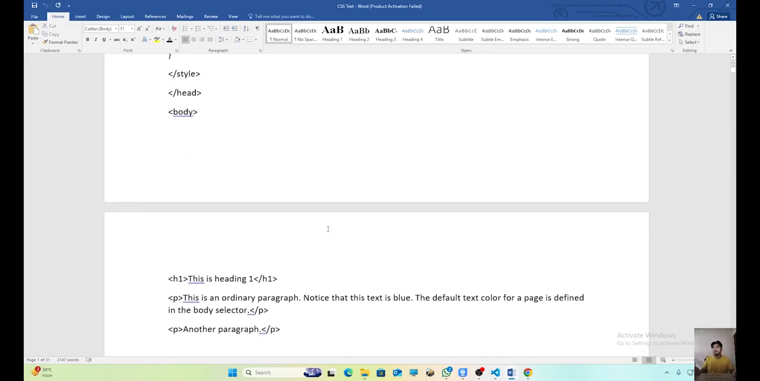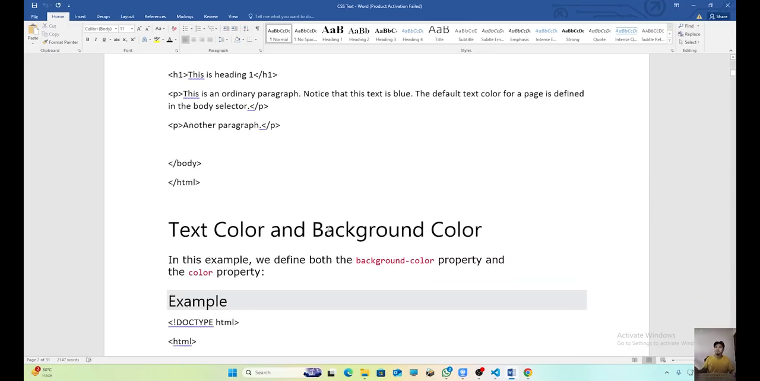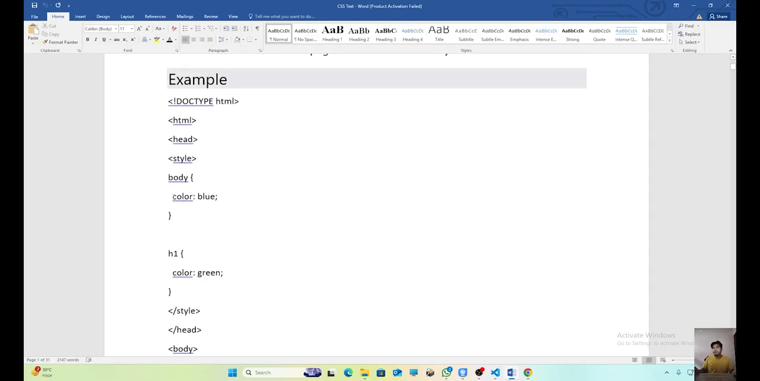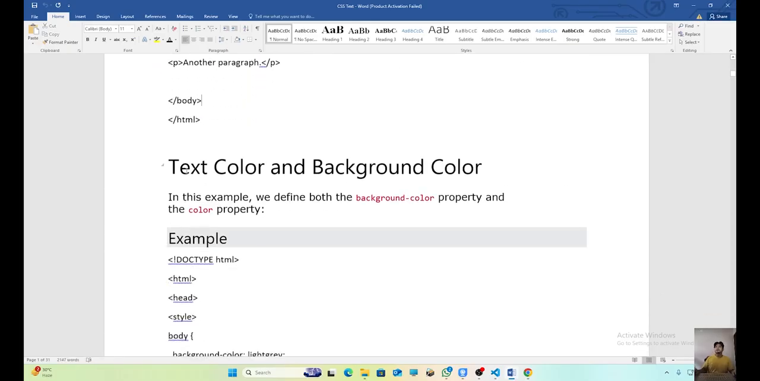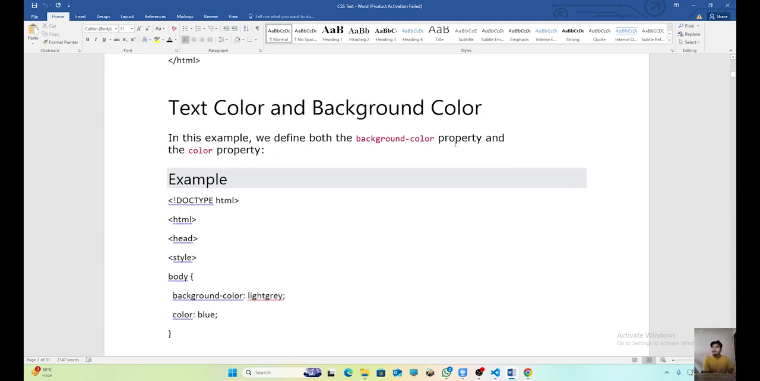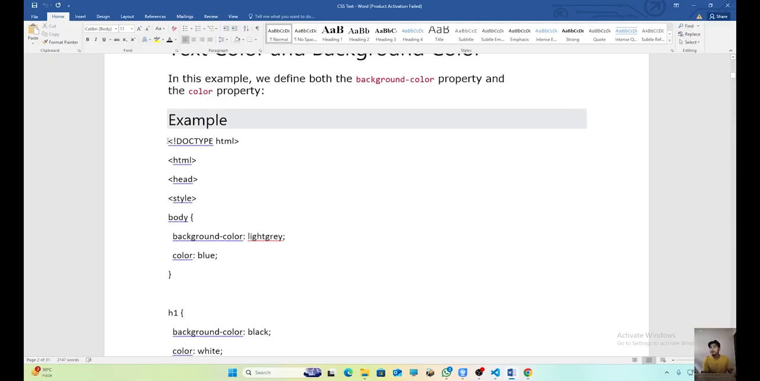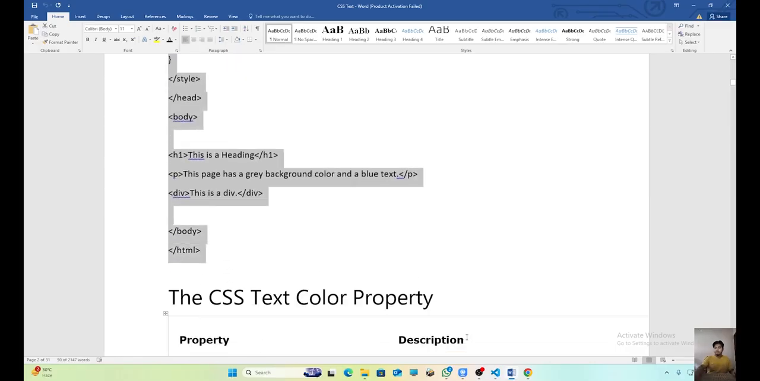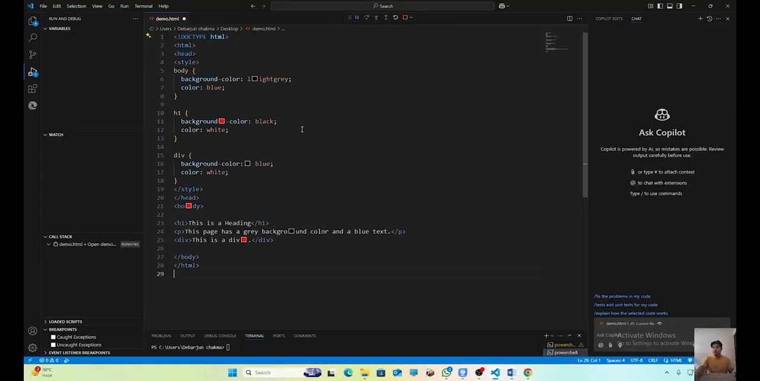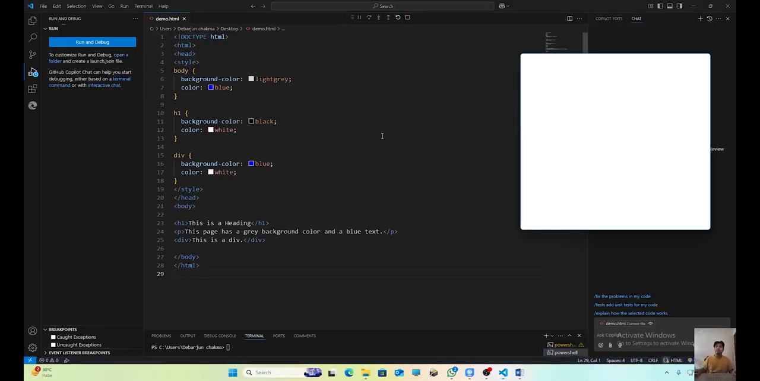We're not going to go there because we already know how to color. But for example, you can see that we are selecting our body to be colored blue and H1 in green, and that's it. Now, text color and background color. In this example, we have defined the background color property and the color property. We can check this out in VS Code. Select the code and run it.